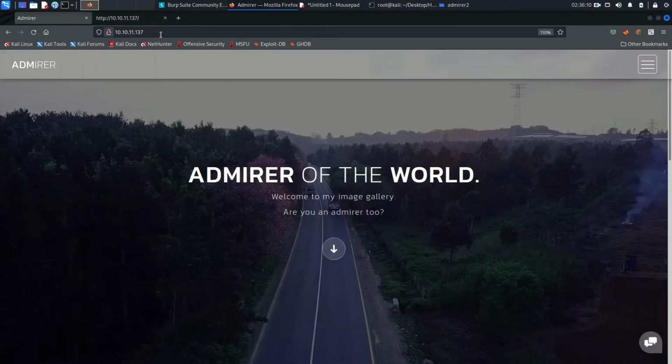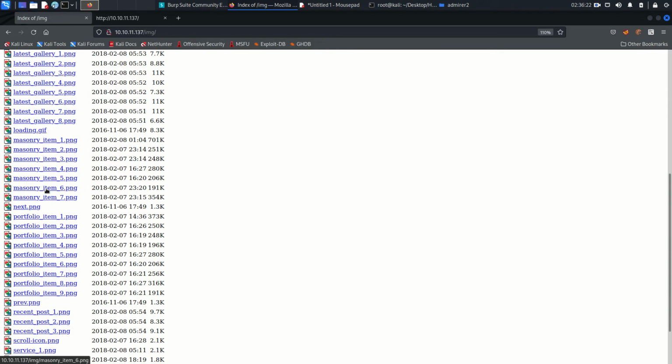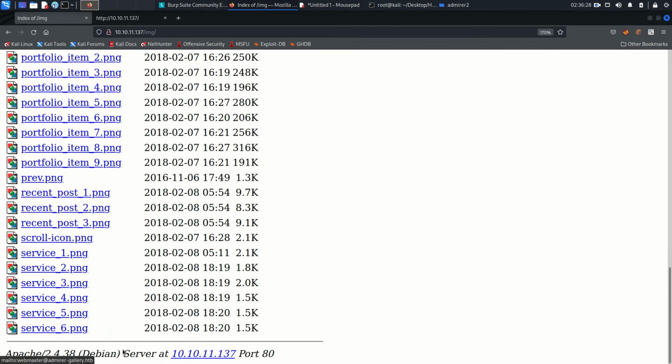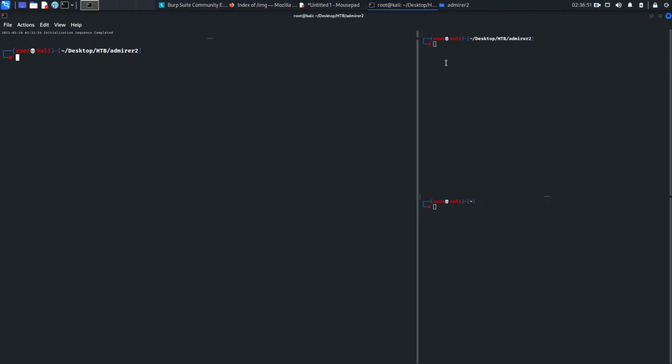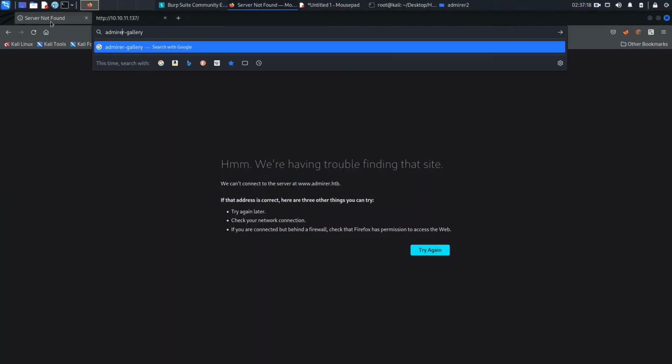But the interesting part is if you visit the IMG directory, you will get a bunch of images. If you go down, you will see the server IP, and once you hover the cursor on it, in the left hand bottom side you will see there is an email, webmaster@admirer-gallery, which is interesting. So we got the domain name. I already made a record in the etc hosts file for admirer-gallery.htb. So let's try to access it.